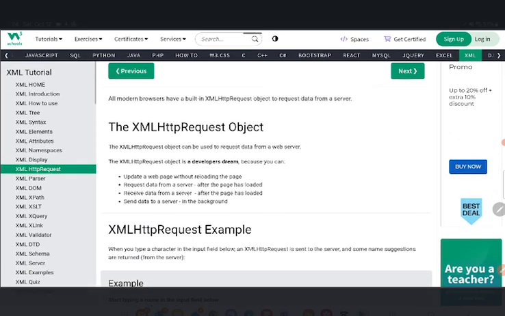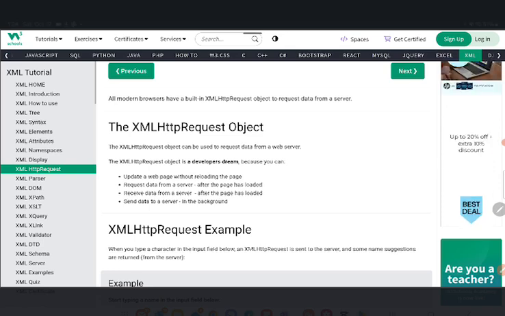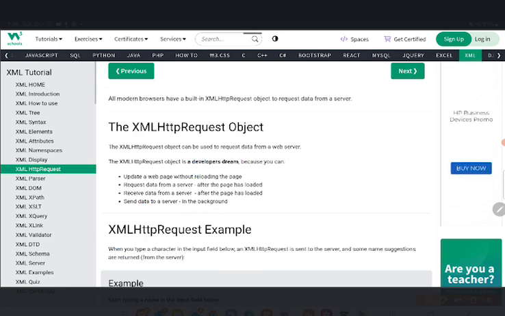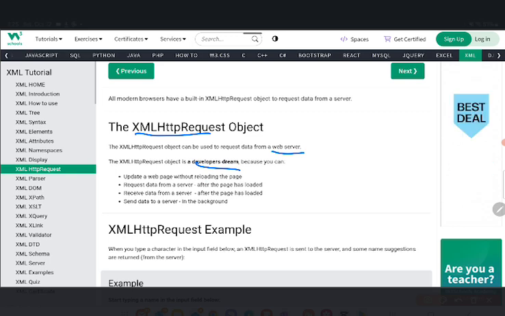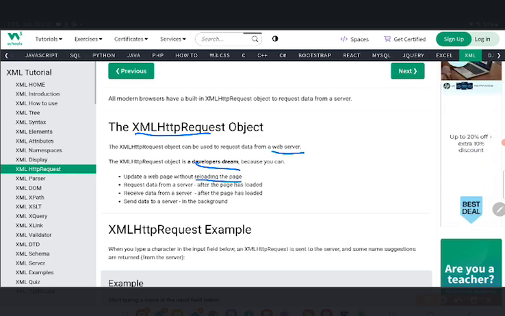Why is it the dream of every developer, and why must every developer know how to use it? Because using the XML HTTP request object, you can update the web page, request data from a server, receive data from a server, and send data to a server without needing to reload the content. Without needing to request and reload the web page, you can request data from a web server. That's the major advantage of using this XML HTTP object, and that's why every developer loves it and needs to know about it. If you want to request data from a server without reloading the web page every time, we need to use this.